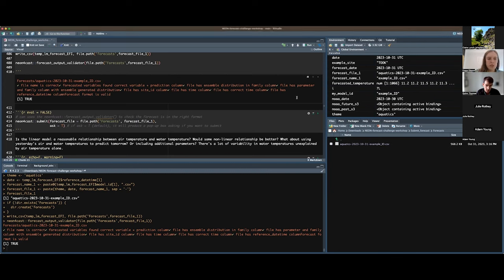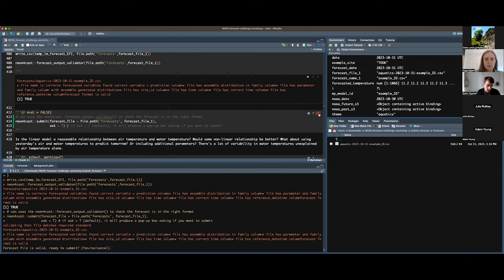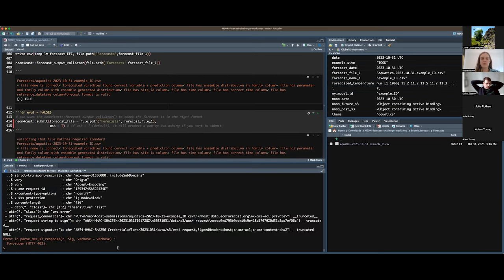it will generate, I don't know what Quinn's got set up here, but it'll generate a little pop-up or this little question at the bottom. Do you want to submit this forecast? Are you sure? Yes. So you really want to submit the forecast? Which is really helpful when you're starting out, you want to make sure that yes, it did get submitted or not. But if you're setting up an automated workflow, you don't want to have to click yes every time. So you can set this to false.